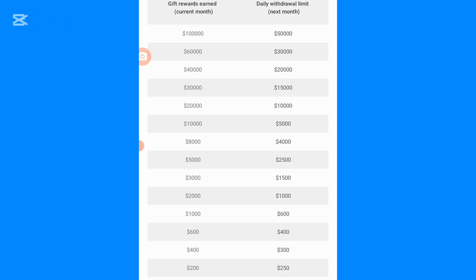If you receive $2,000, it simply means that in your next reward withdrawal you're going to have a withdrawal limit of $1,000. If you receive $3,000, it simply means that your next withdrawal limit is going to be $1,500. If you receive $5,000, it simply means that your next withdrawal limit is going to be $2,500, and so on. So guys, that is it on how to increase your withdrawal limit.